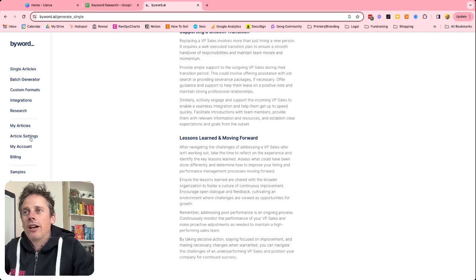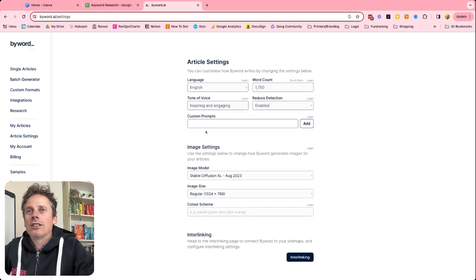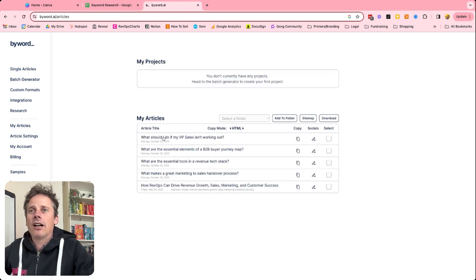Now, the structure of that article has been defined by the article settings, which I had set previously here. I wanted it in English. This was the word count we're aiming for. I've provided a tone of voice that I want. I want something inspiring and engaging. And I've selected the reduce AI detection, which makes it sound more human and less likely to be penalized by any other platforms. And then here we've got the size of the image. So that was super easy. You can see I've generated a few of these articles now, and I'll be putting them onto the site.